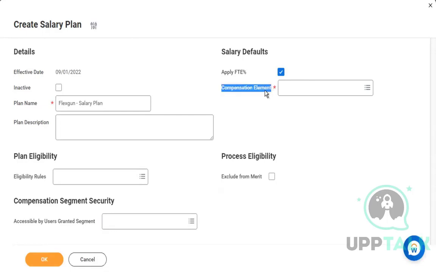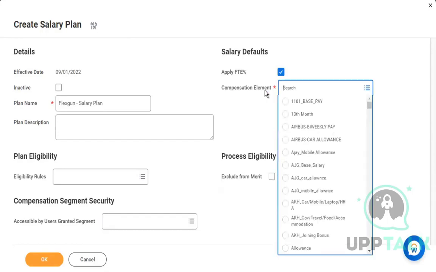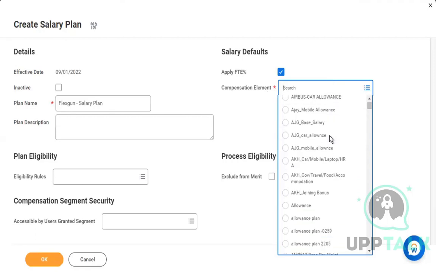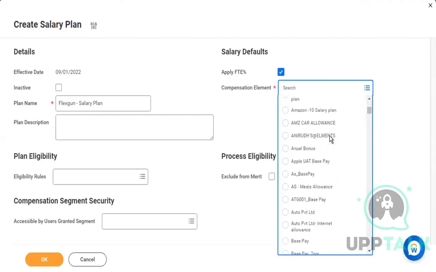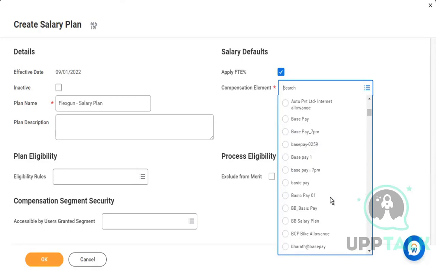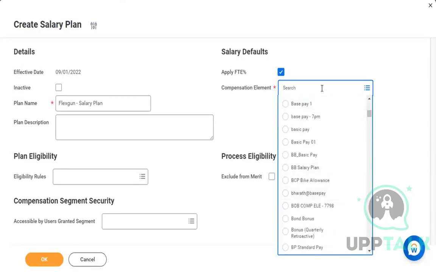Compensation element. Now, this is that element which is linked to your earning codes, and earning codes is a language that payroll understands, right? Most of these elements are Workday delivered, which I've seen organizations using, but in this tenant, you will see a lot more than that as well. So don't confuse yourself. Keep it simple. If you're looking for allowance, just type in allowance. If you're looking for car allowance, type in car allowance. If you're looking for one-time bonus, type in bonus. In our case, we'll use the base pay.